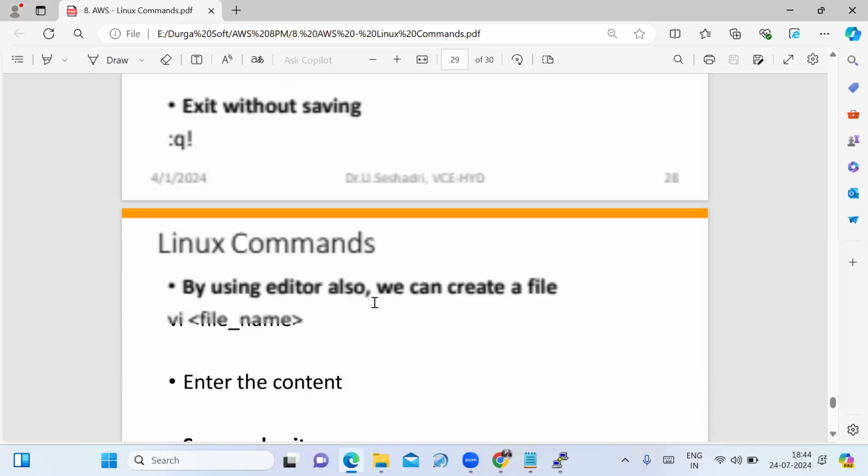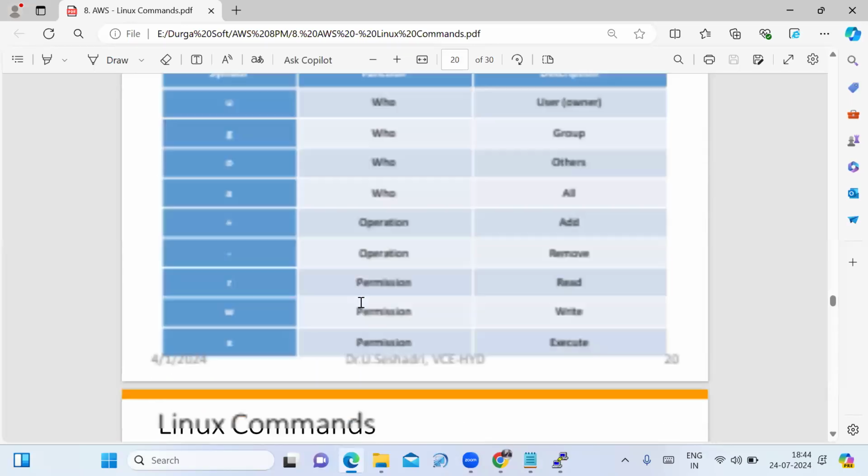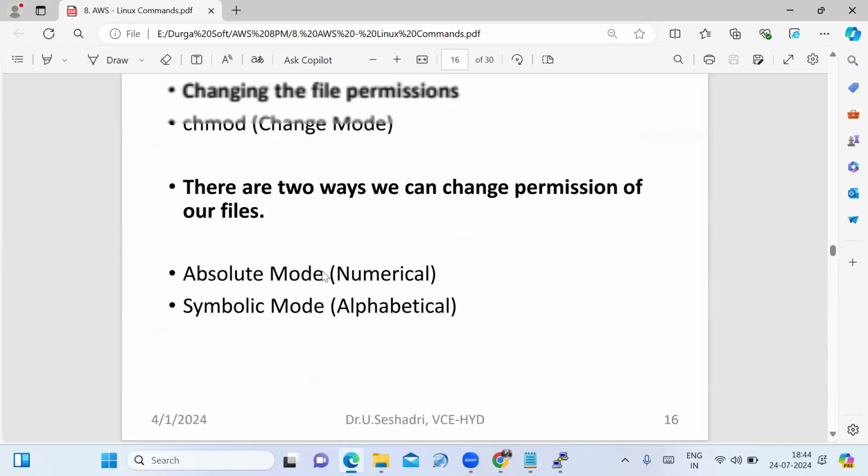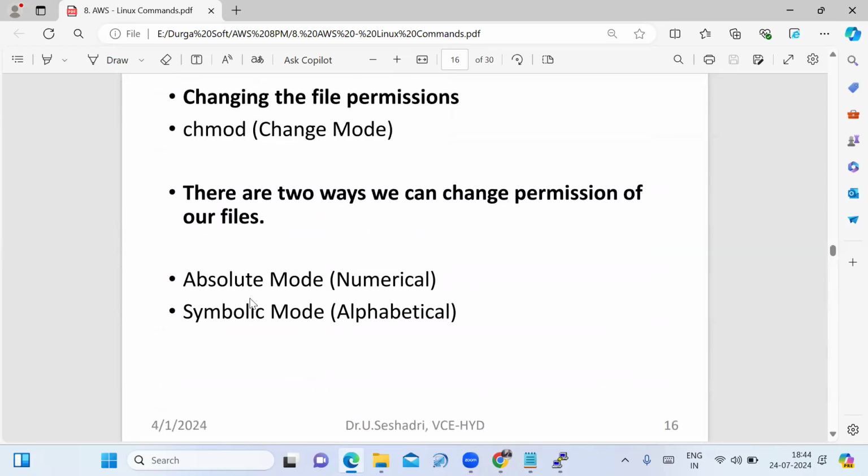The Linux commands I explained today: how many ways can we change our file permissions? There are 2 ways. One is absolute mode, which we call numerical mode. The second is symbolic mode, which we call alphabetical mode.